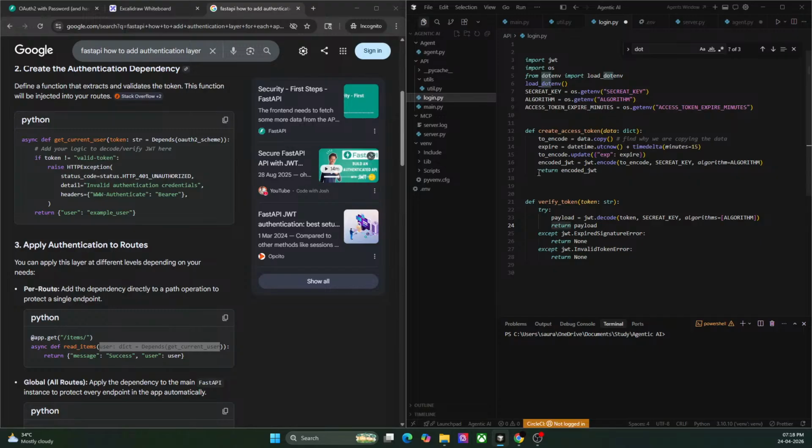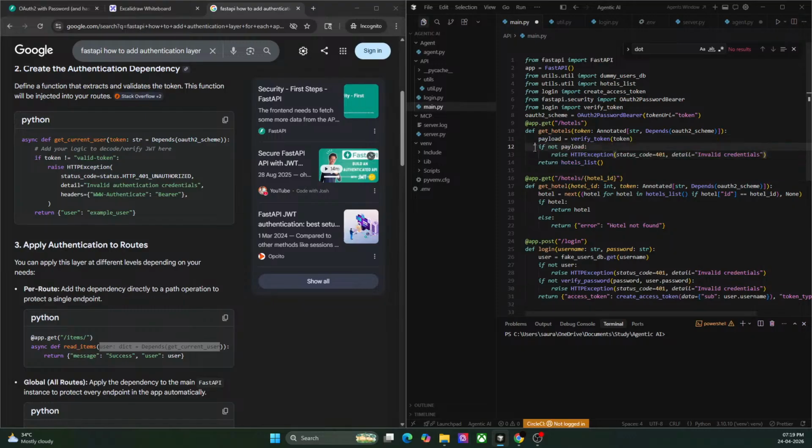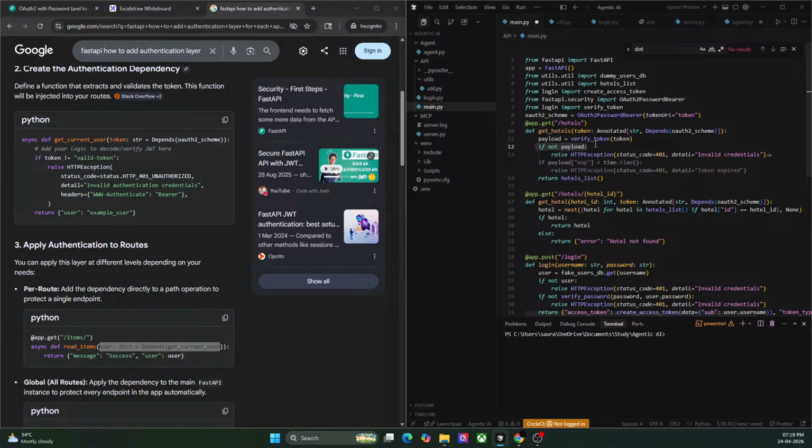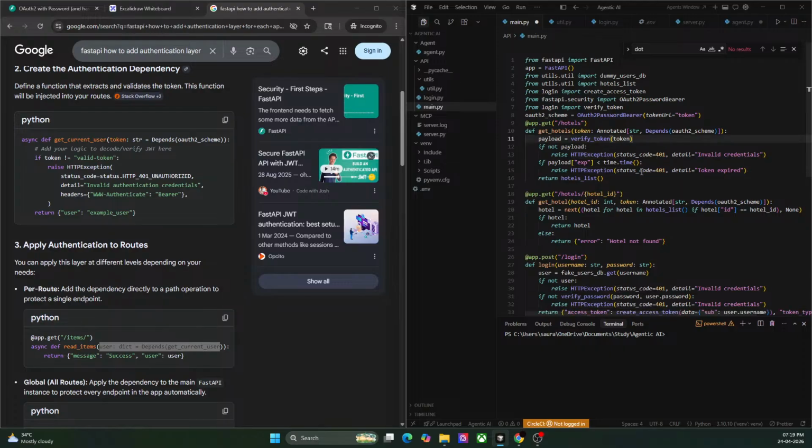Okay. But I don't think this is sufficient. Let's see. Main verify token. Where is verify token? Okay, here. Yeah, perfect. If payload, if not payload, 401. If payload exception. Oh, wow, why? No, nice, nice. HTTP exception. Dummy user. Fine. I think these two are enough.